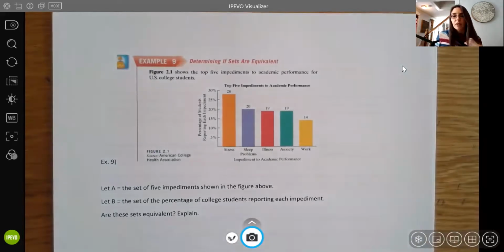Now, let's take this a little further and talk about sets being equivalent with a graph, because sometimes it's a little harder to see. I really like this example. So this is example 9 in your text. I just copied the picture here. It's a nice bar graph. And we see that the figure shows the top 5 impediments to academic performance for U.S. college students. So the top 5 issues that cause students to not do as well academically, or to cause that extra hurdle they have to jump over to do well academically.